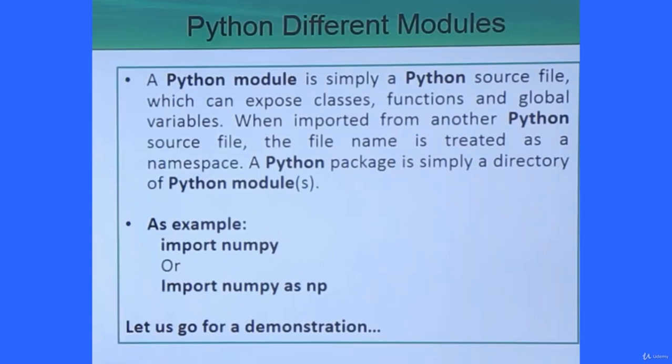Python different modules. So let us discuss it. A Python module is simply a Python source file which can expose classes, functions and global variables. And when imported from another Python source file, the file name is treated as a namespace. So a Python package is simply a directory of Python modules.